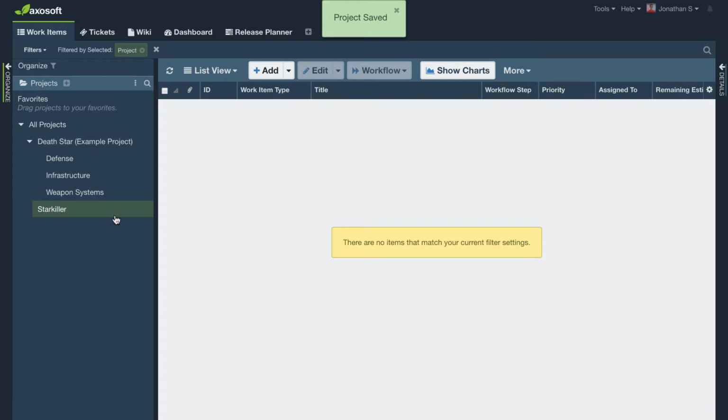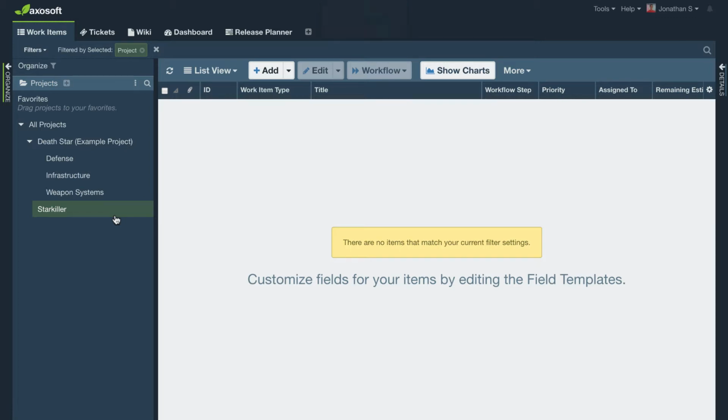And when I select the project folder, there's nothing in here. There's no work items, no tickets, no wiki pages, no nothing. So that's exactly how I expect it to be. But I do want to go ahead and begin creating my first item. So I'm going to create one item, just one item, because it's going to give me some visibility into how this project folder is going to work.